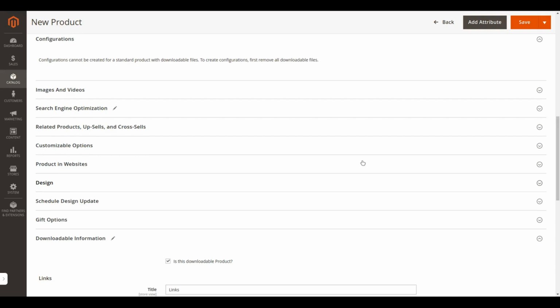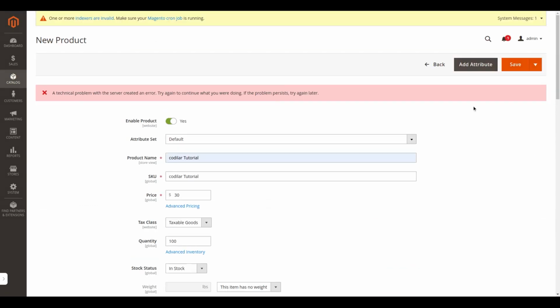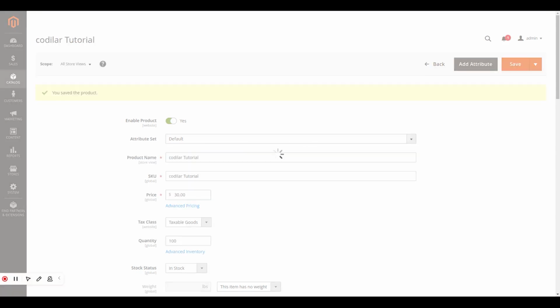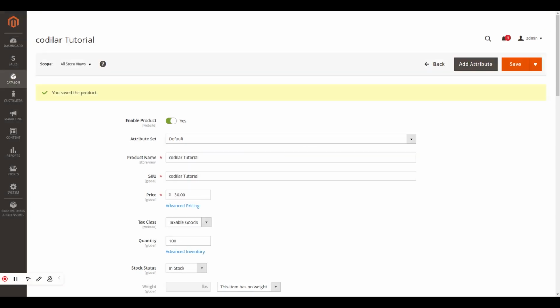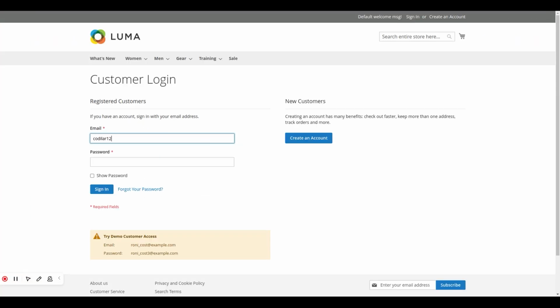Now, complete the product information such as content, images, and SEO. We have already covered the below mentioned sections in the simple product creation video. Please consult that video for reference. After adding all the required details, set the enable product to yes. Now save the product. Go to the front end and open the particular downloadable product.